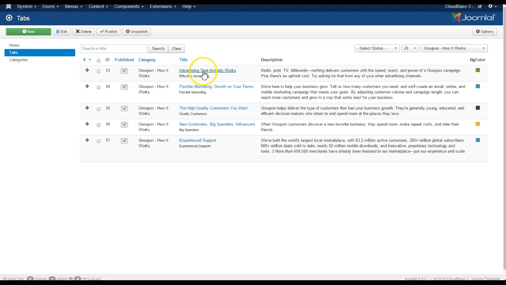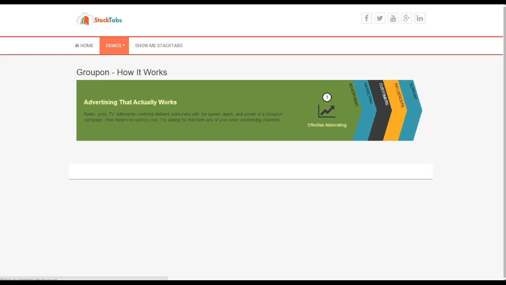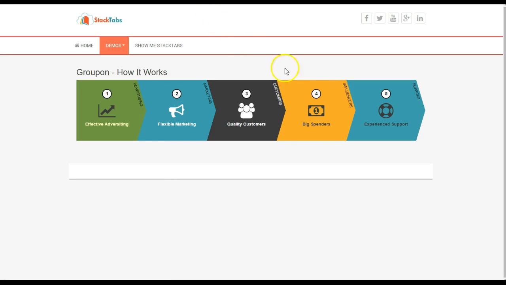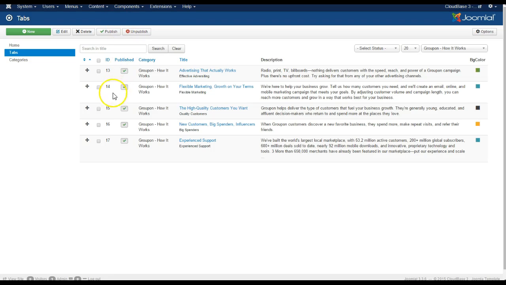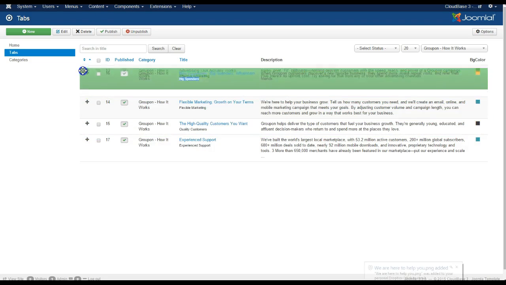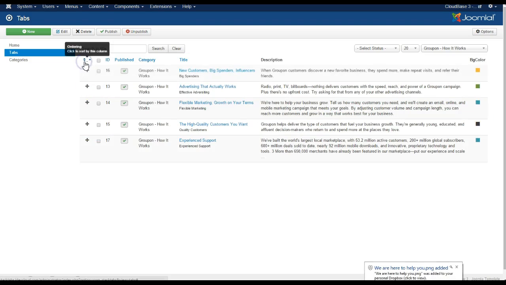Now, one thing before I actually get started, I want to show you how easy it is to move these tabs around. So for example, let's say that I'm just going to refresh that page. Let's say I wanted big spenders to be here at the front. The way you do that, come over here to big spenders. I see big spenders right there. And I'm just going to drag and drop and move it right to the front.